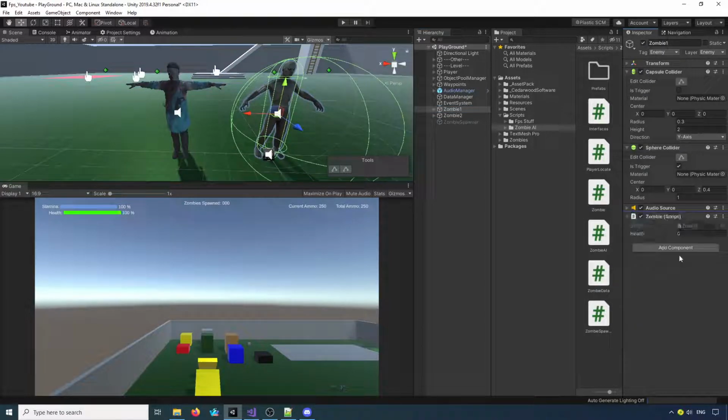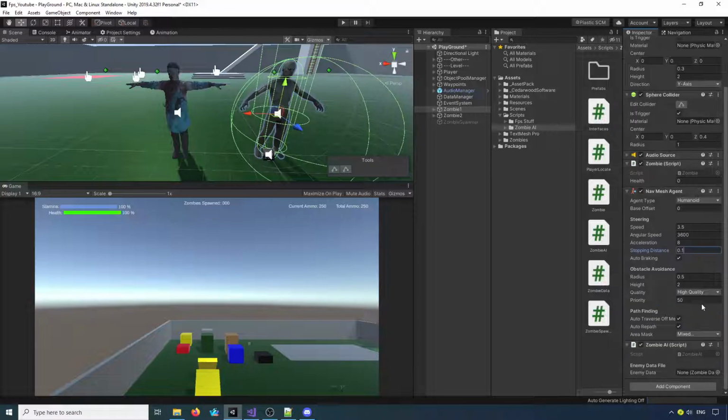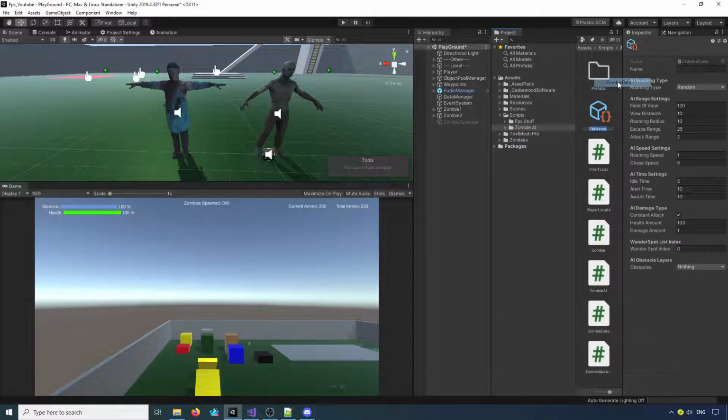Again, for this zombie, we'll drag our AI in, set that to 3600, stopping distance 0.1. So we need these 2 data files, so we can right click, create scriptable objects, zombie data. I'll call this zombie 1.